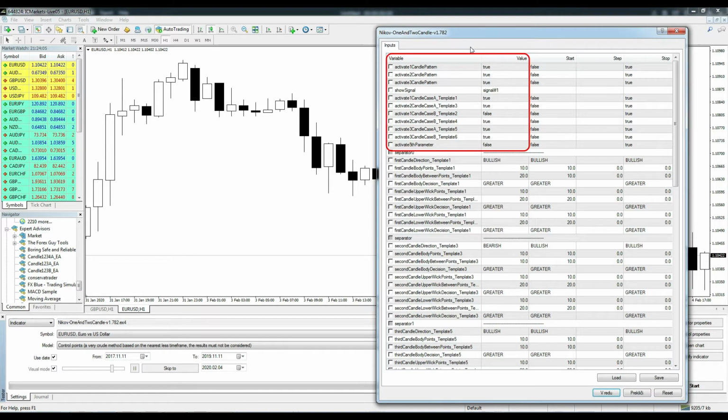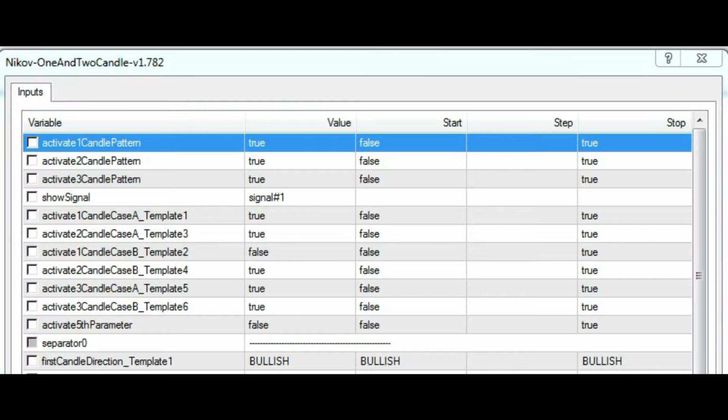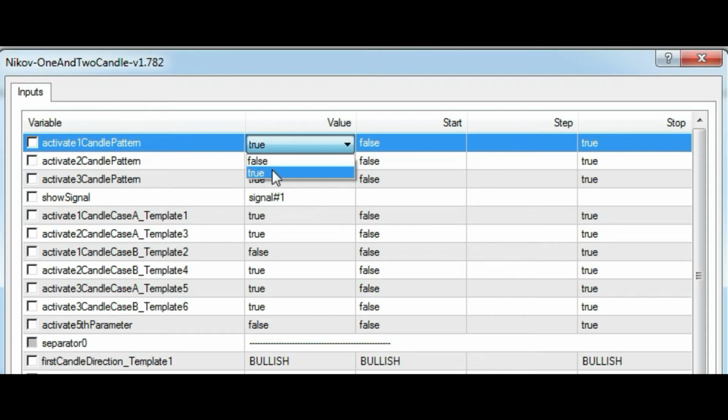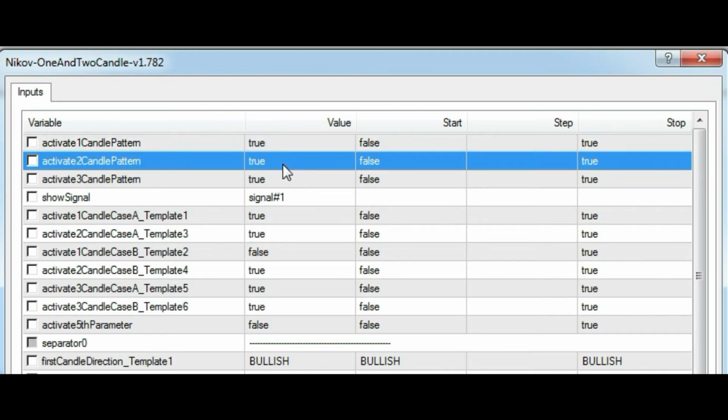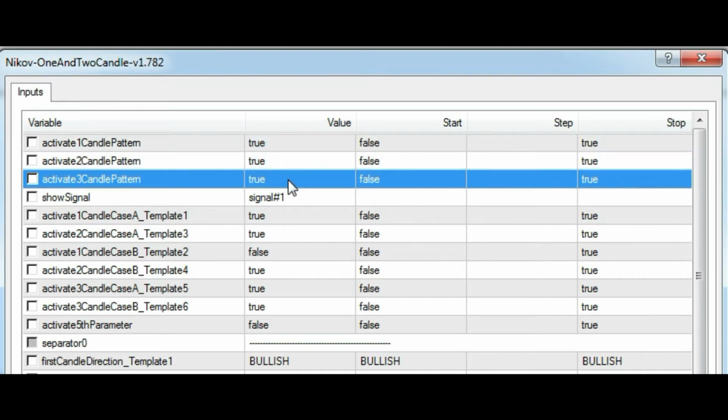First, let's focus on general settings. All parameters that we deal with are in this column. Those three parameters are for general activation of candles in pattern, case A and case B. You can set it to true, enabling first candle, or false, disabling first candle. Best is to let it true permanent for all three candles.